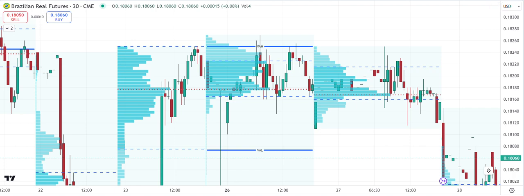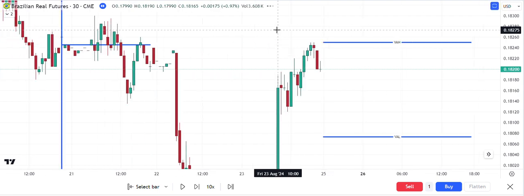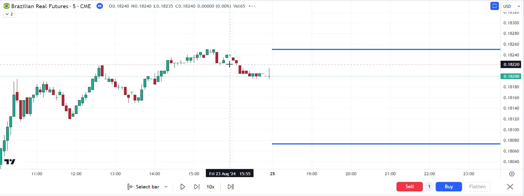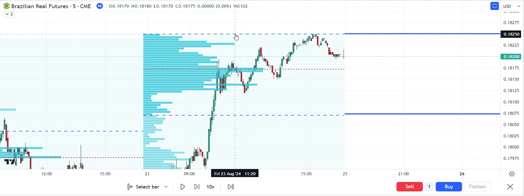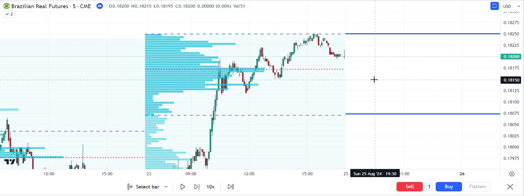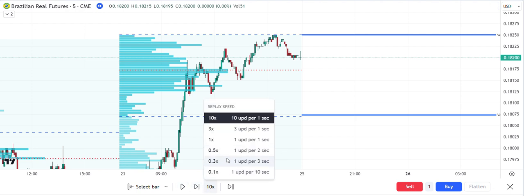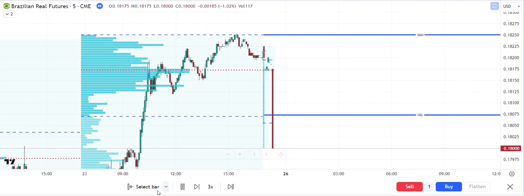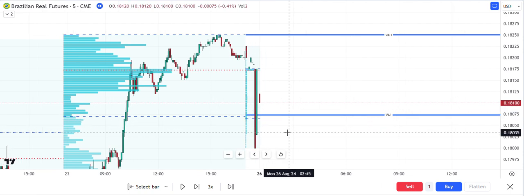So let's do the replay function. Obviously we saw what happened there, but we'll replay it on a smaller time frame. That's why I'm using the replay function. We don't really need this anymore, but we'll keep it on. Do 3 times speed. Okay, we open inside. Boom. We hit the value area low. We get the rejection.